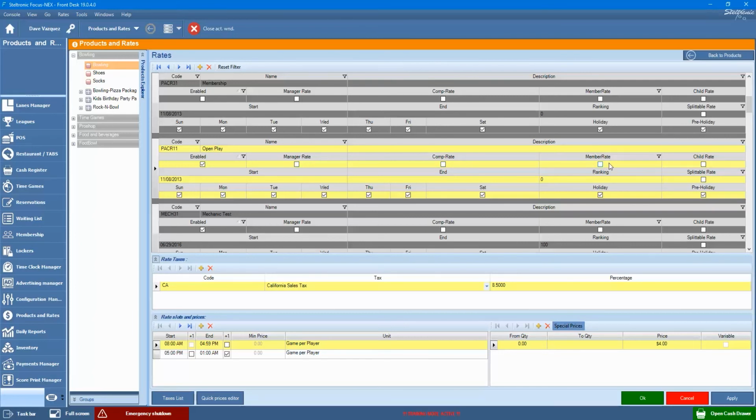Member rate means that it's a rate that can be assigned to a member, and it's only used in the membership. And child rate means that this is a rate that is for children, and we have a way of changing the scoring grid color to signify that this player on that lane was assigned a child rate. So it could be a way of making sure that employees are not giving out a rate that is intended for children to somebody else.